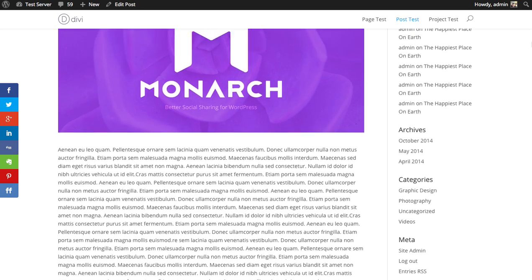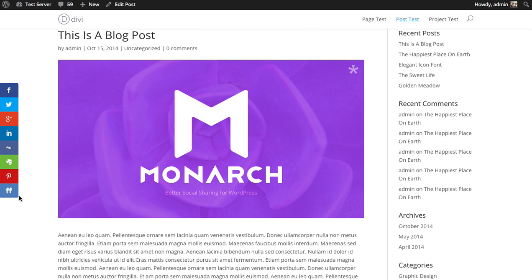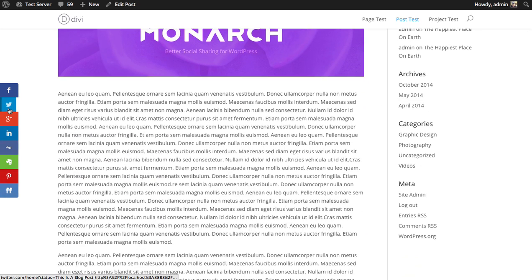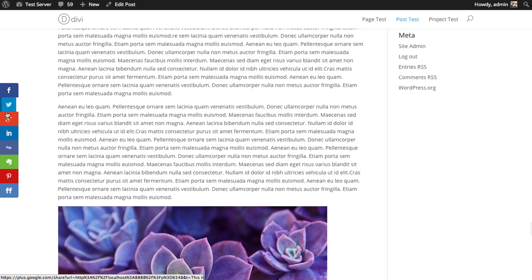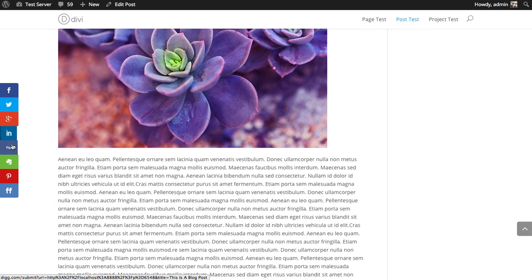So if a user is reading your post, you can see here that these floating sidebars follow them as they read the post, and if they're enjoying the post, then it gives them a very easy way to share, since those buttons are always very easily accessible, which makes it a very powerful sharing location.